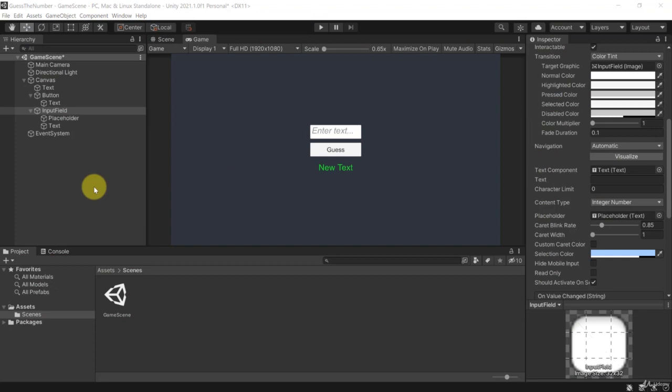And I'd say that's it for this video. So now we have set up our UI so that we can actually play around with it in the next video and add a little bit of code to our game. But for now, our UI is ready.